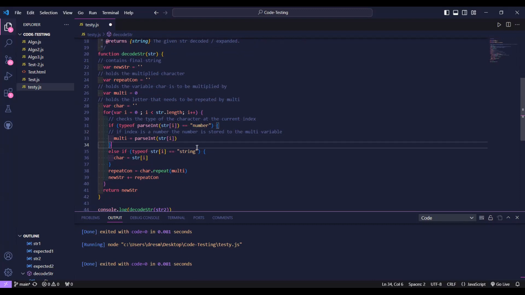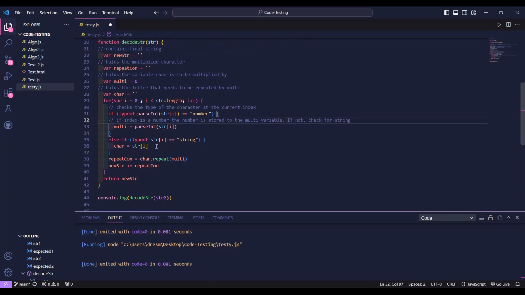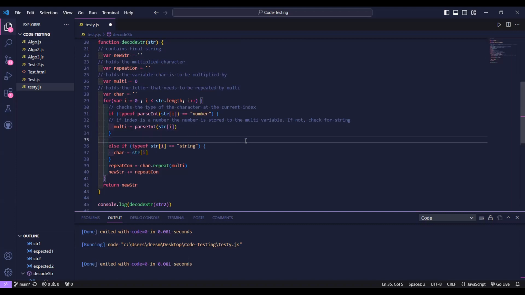Well, if we have a character, then on line 38, it's going to use the repeat function of JavaScript to basically multiply it. Very nice use of that repeat method. Okay, and what about the else if? If it is a normal letter, like a string letter, then it's going to store it in char. Okay.